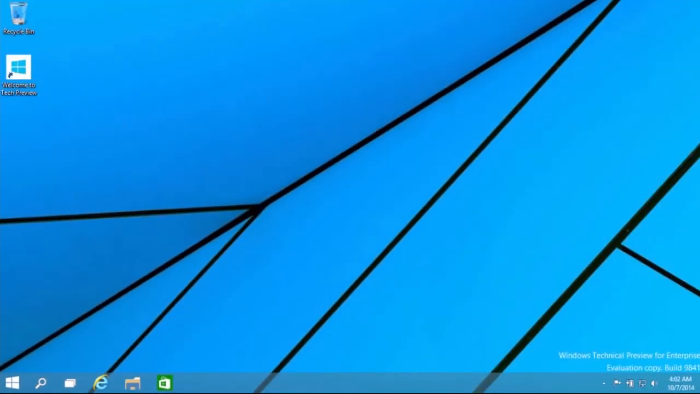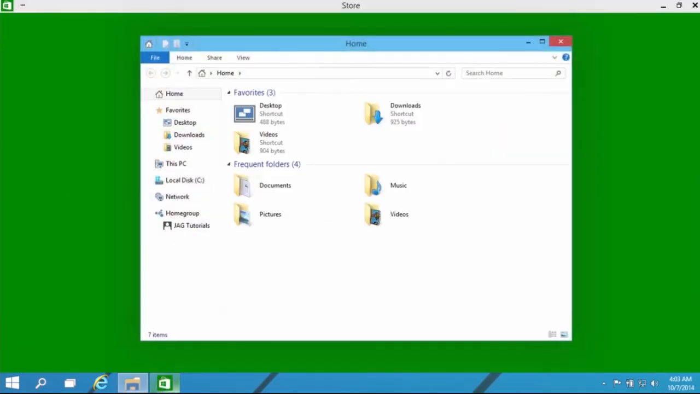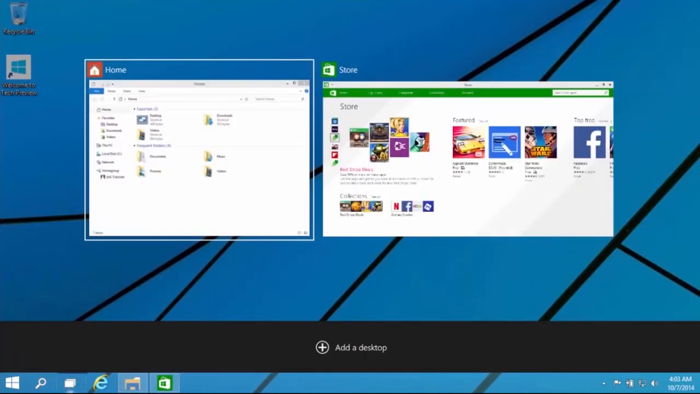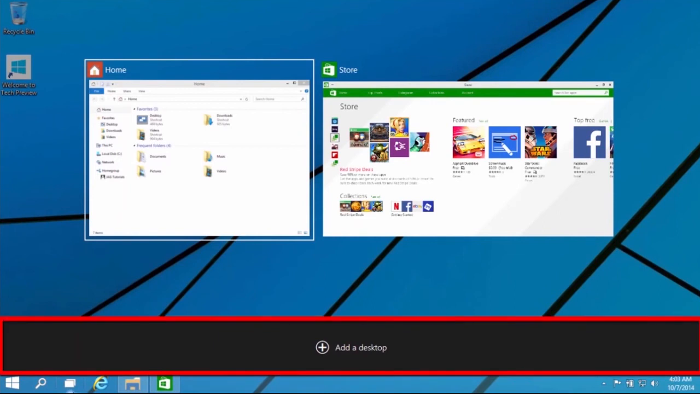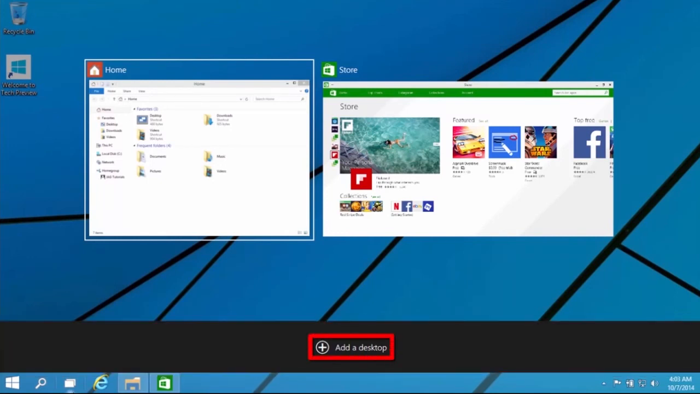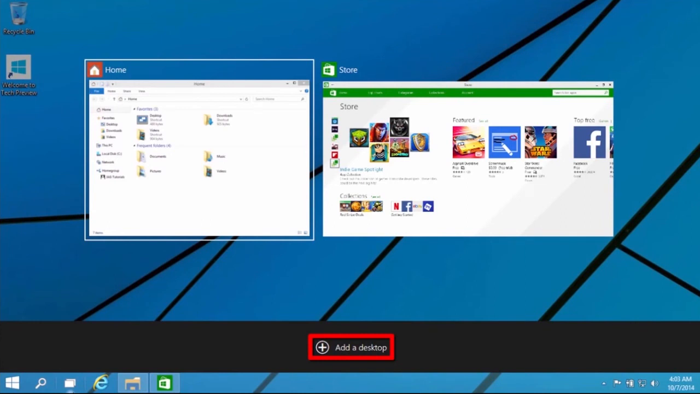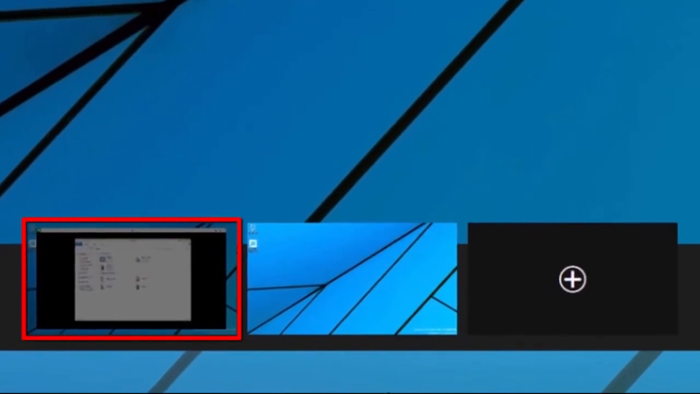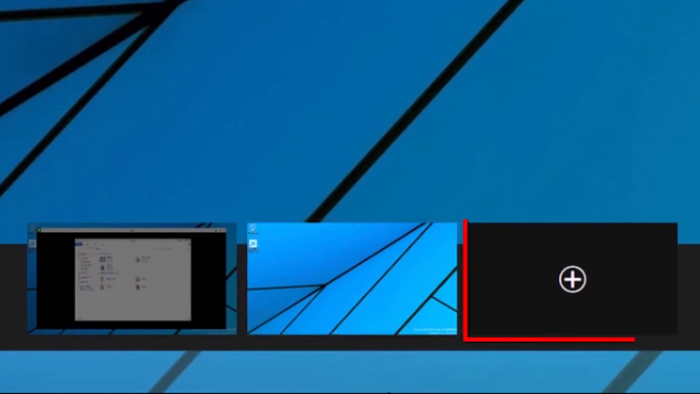So that we are able to see the difference in desktops, let's open the File Explorer and Store apps. Select the Task View button. A gray bar will appear just above the taskbar. We currently only have the single desktop open, so we only have the option to add a desktop. Select the Add a Desktop button. We now have the original desktop tile open on the left, the new desktop tile open in the center, and a tile to add a desktop.